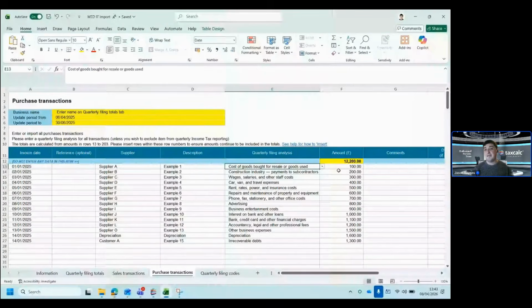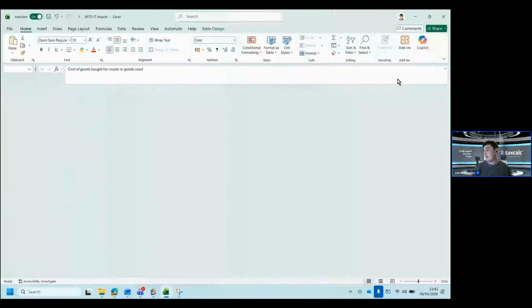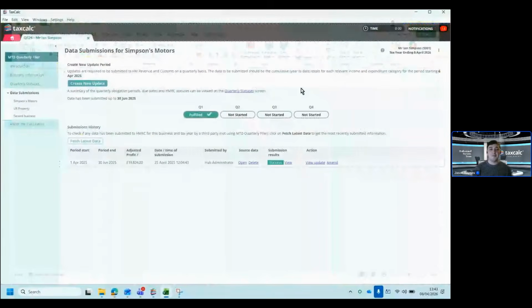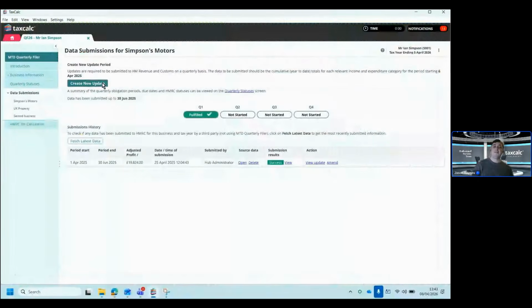But if I just close this down, what I'm going to do now is go through and actually import this into the system. So I'm going to hit create new update on here, and it'll take us through to a page where I can add and upload the spreadsheet.